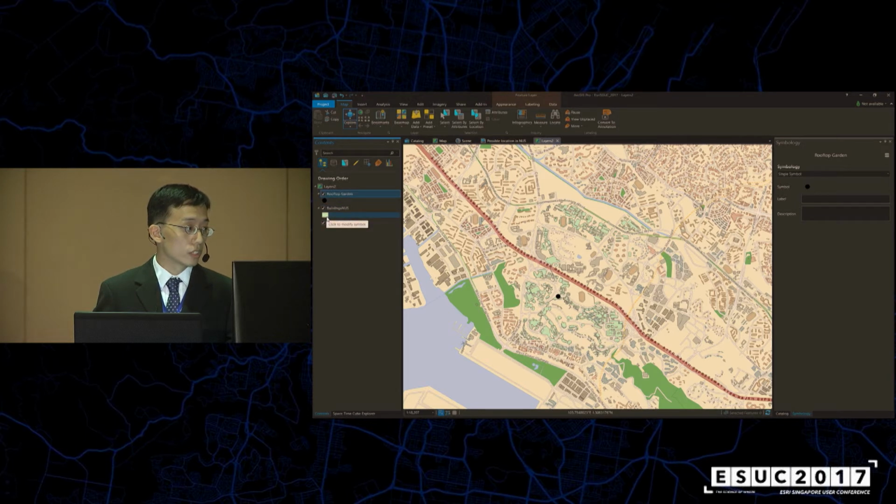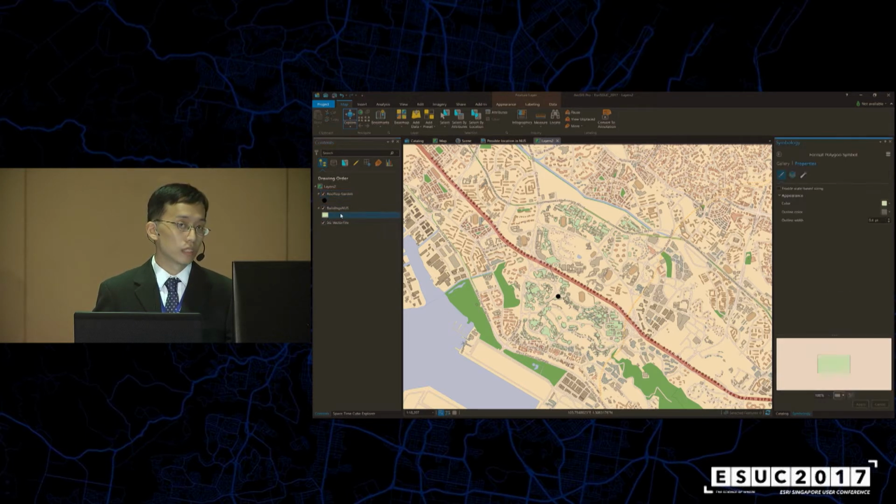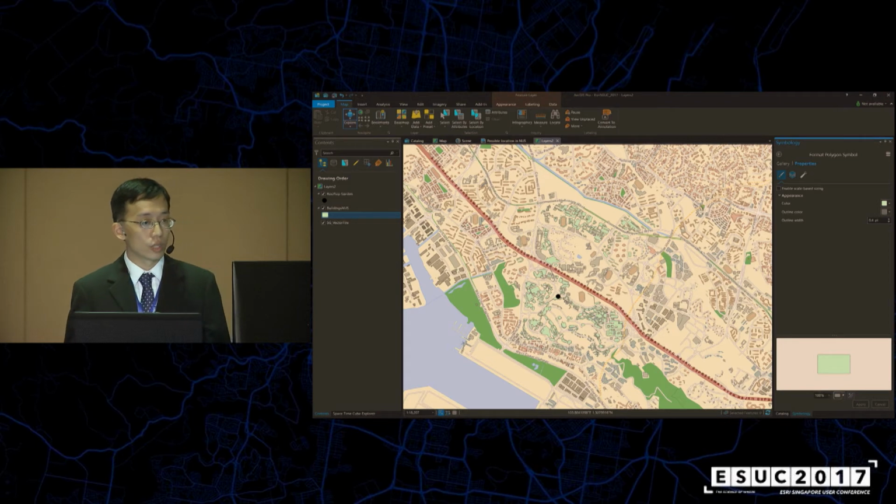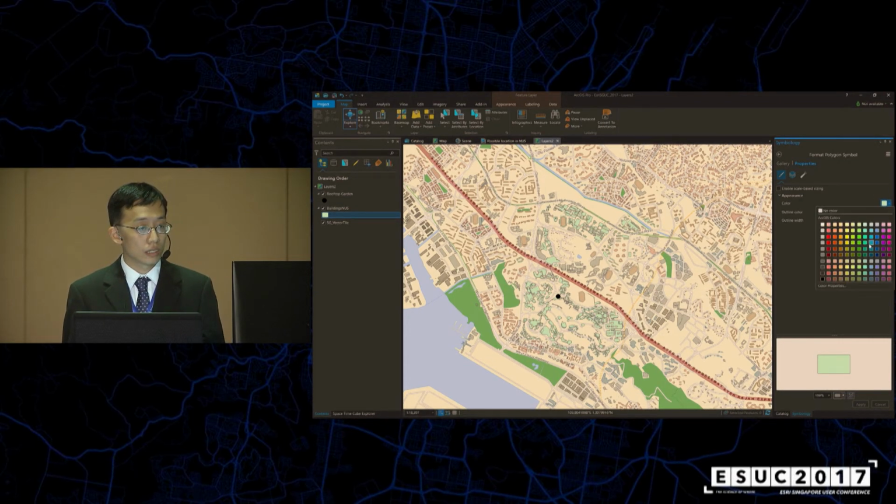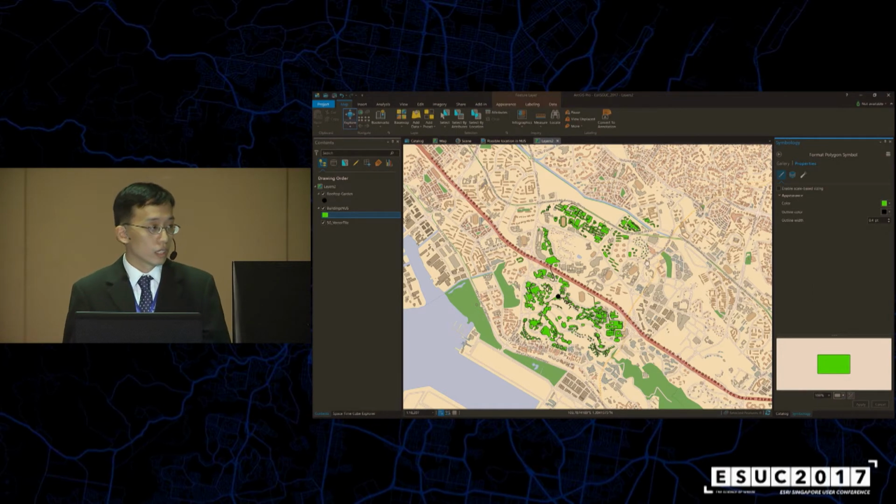Also change the symbology of the building footprint, which is the buildings in NUS. Change the color. Change the outline. Apply. Now I'm ready to convert this 2D map into a 3D scene. To do that, I click the View tab and Convert.